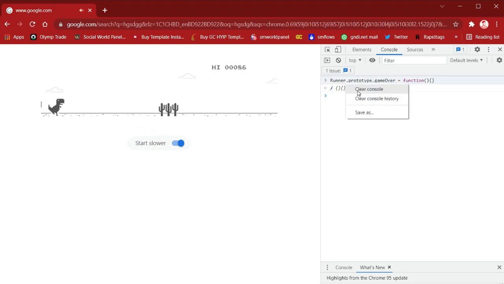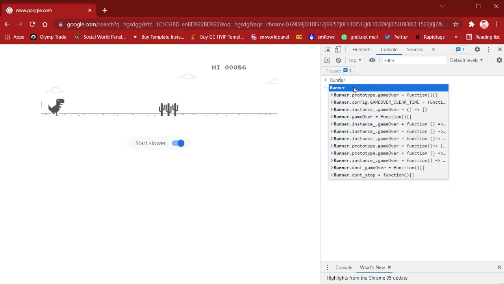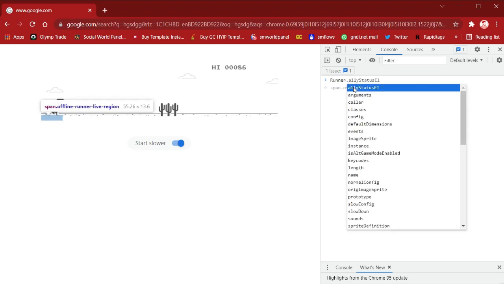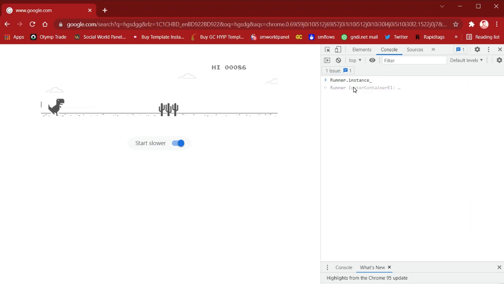Now we can remove this, and here I'm going to add another escape of the same type. That one is Runner dot instance underscore dot gameOver, and equals, and now we'll add a parenthesis and function, then an arrow function, greater than or equal, with the parenthesis and curly braces, and press enter.